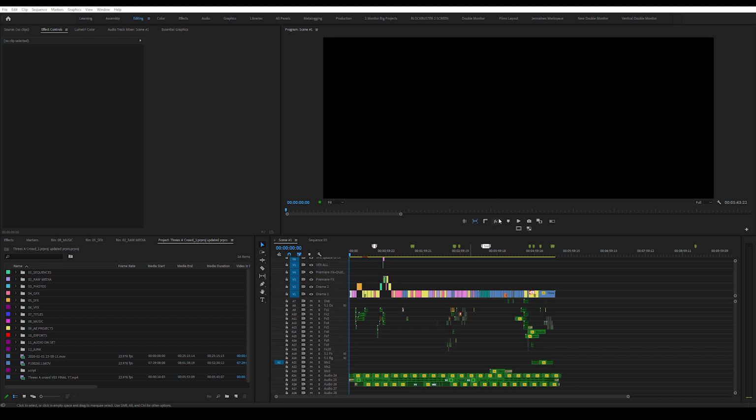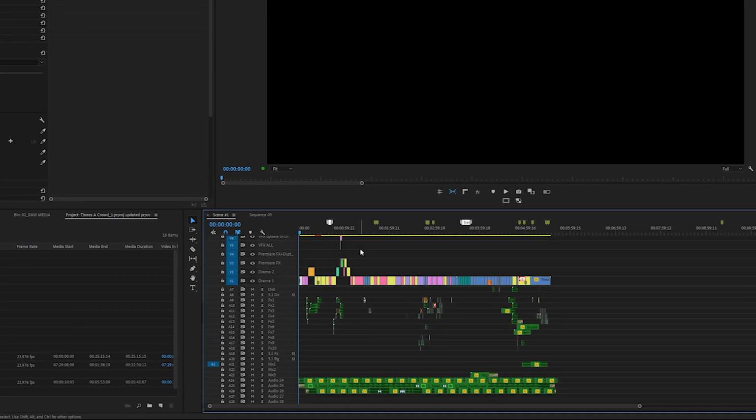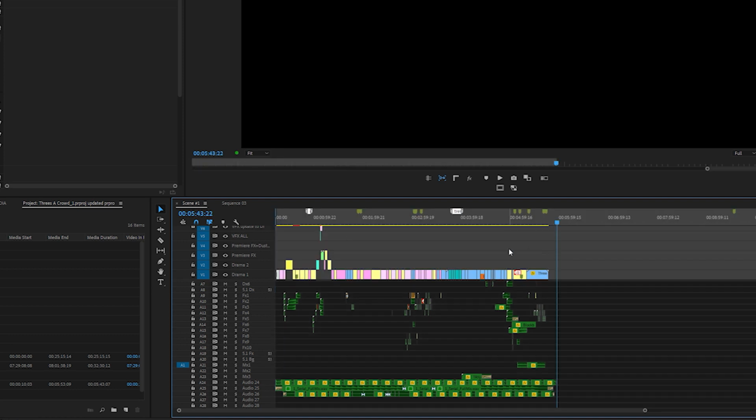Well, I've got my timeline open here. What I like to do is set in and out points in my timeline of what I'm actually going to export. So let me set an in point. I'm going to click I. Or I'm going to go to the end of what I want to export and I'm going to select out.